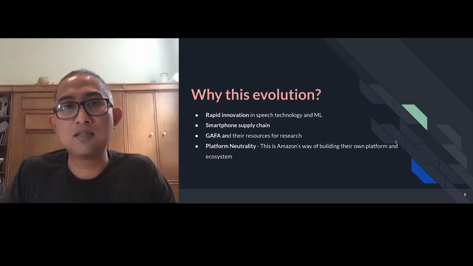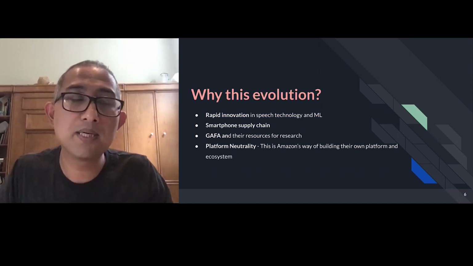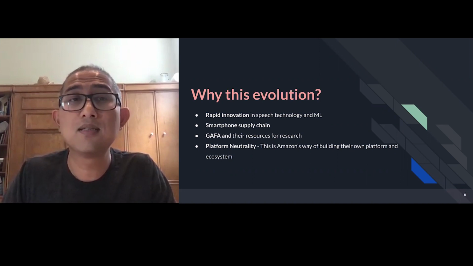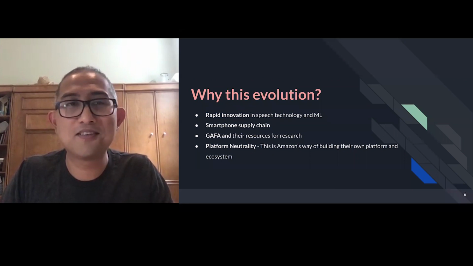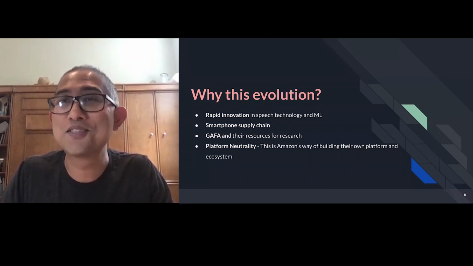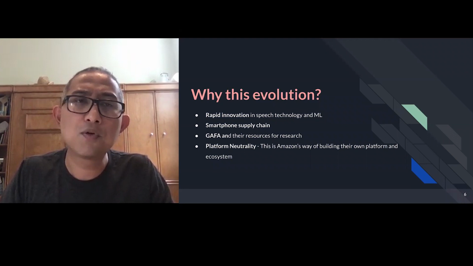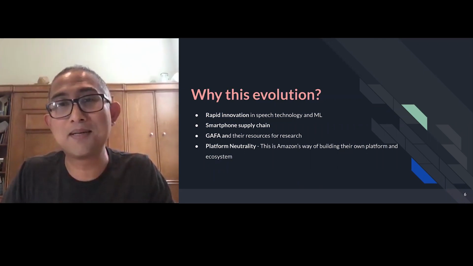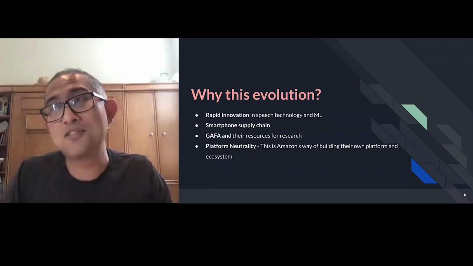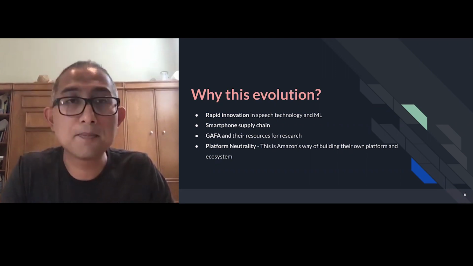So why this evolution? Mostly it's about rapid innovation of speech technology and machine learning. Apple and other hardware companies have started the smartphone supply chain, which is very important because it paved the way for any hardware innovation. Google, Amazon, Facebook, and Apple, they all have resources for research. They've dug a lot of time into this field, and that's what they came up with. And of course, there are other theories around why this has evolved very quickly, especially from Amazon's side, because this becomes a way for platform neutrality. Like Apple owns smartphone, Google owns search, so Amazon is trying to own the voice platform ecosystem.